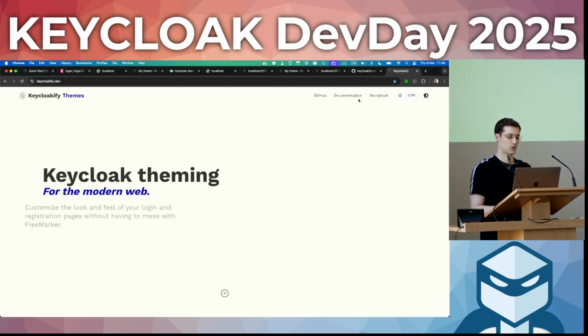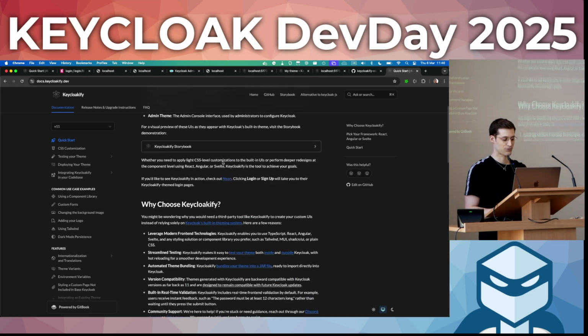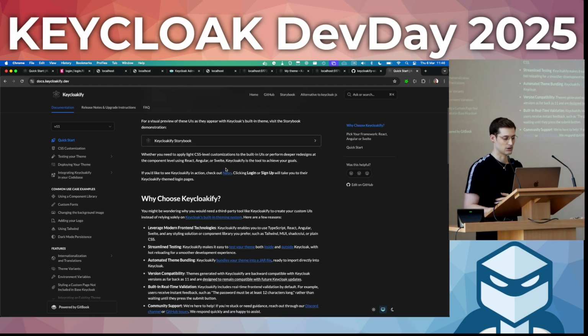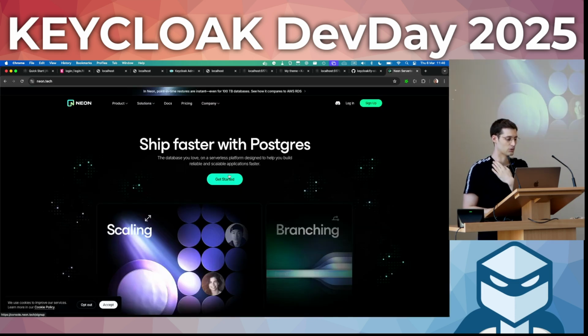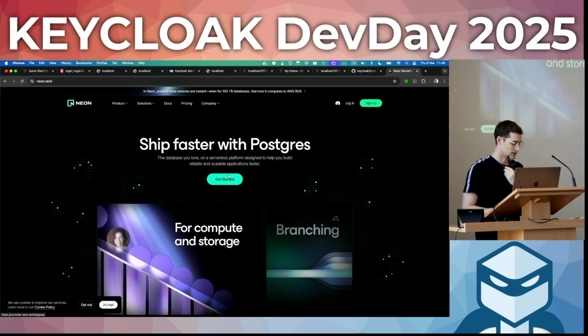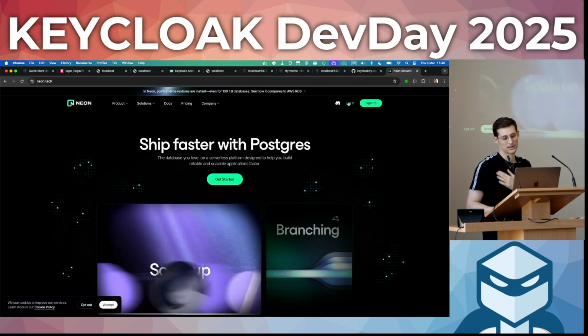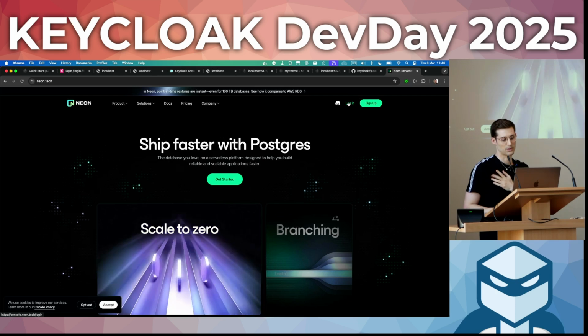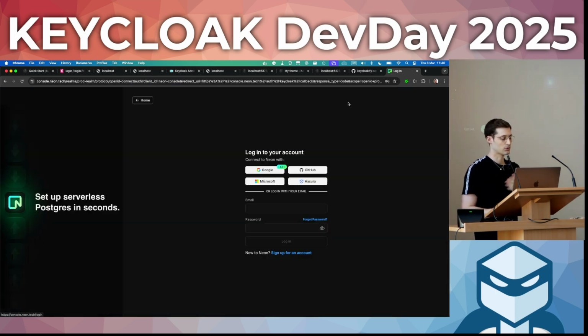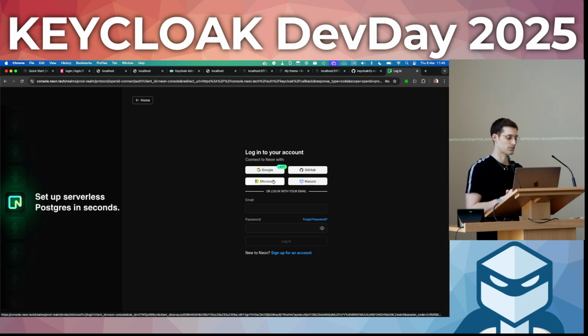Okay, so, well, Keycloakify at this point is pretty widely used. There are about 200,000 visits monthly on the documentation website. There are 100,000 downloads a month on NPM. And if you go on a website like Neon, you can see this is a custom Keycloak page made with Keycloakify.